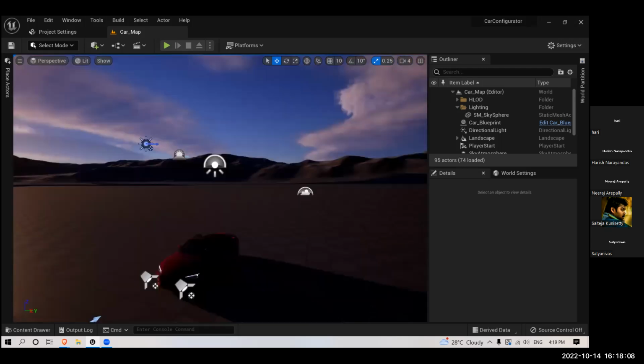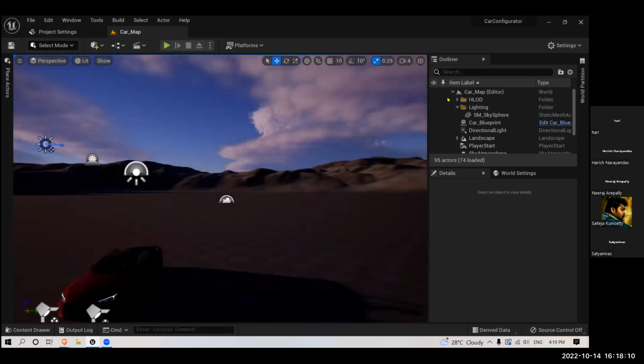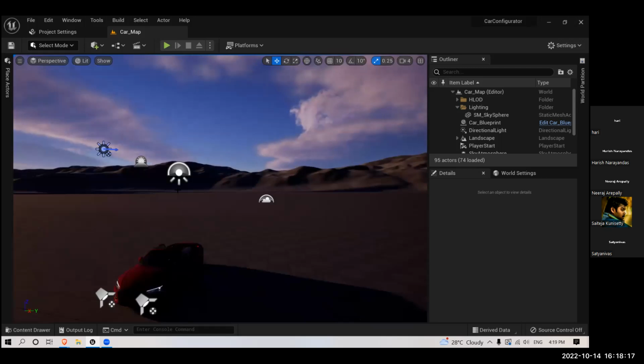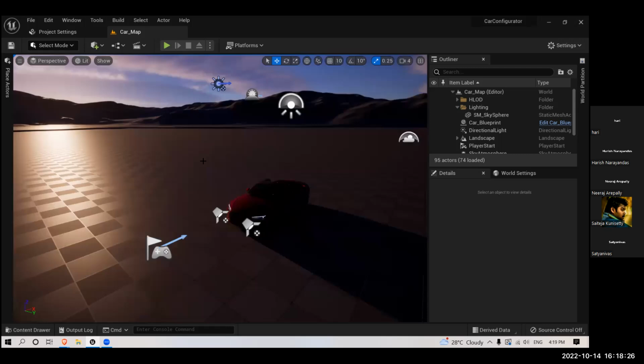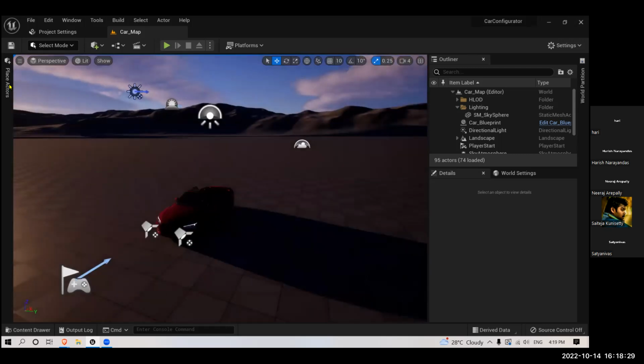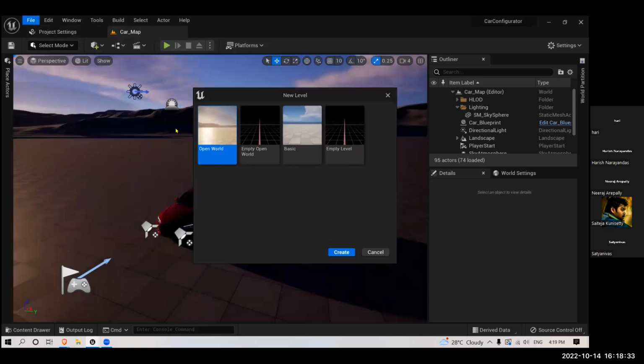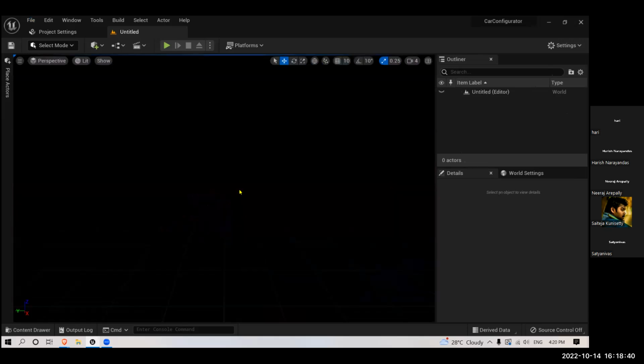I will show you how to add lighting inside the scene. First I will create a new level. After creating, I will show you first using a small room. After that we will create this environment which you are seeing now, this car scene. So first I will go to File and create a new level. Select Empty Level and click Create.